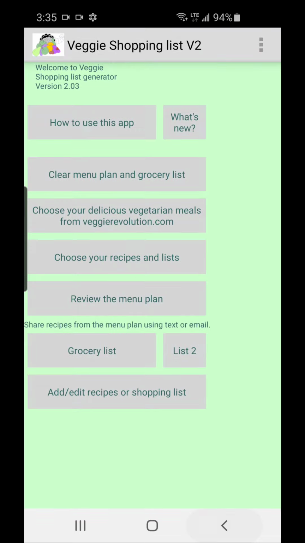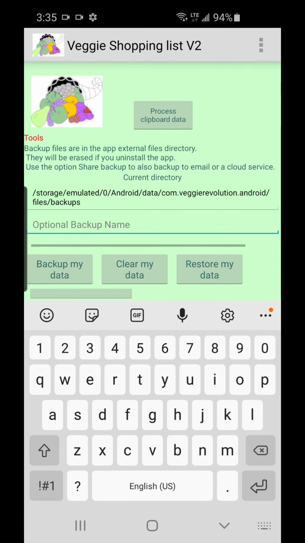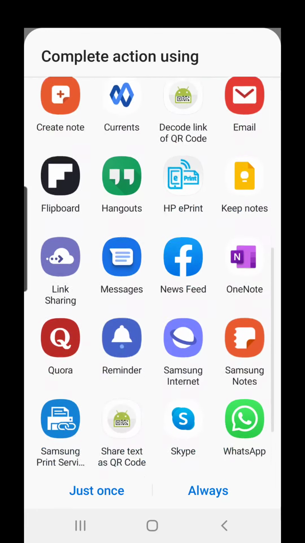So I hope you find this information useful. Now, the other thing you can do before I let you go is in the backup, like I will call it backup T3, and the option I will do is share backup. And again, I'm going to use Gmail to send the backup, to save the backup.